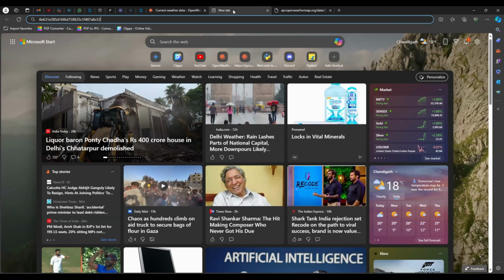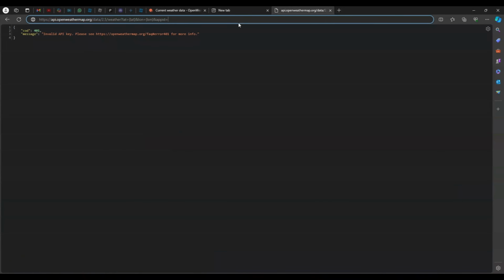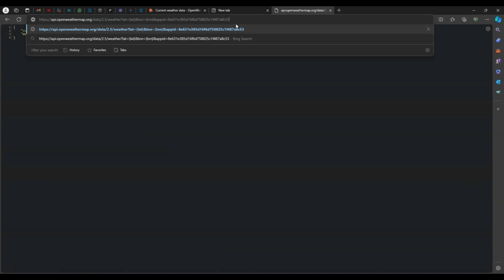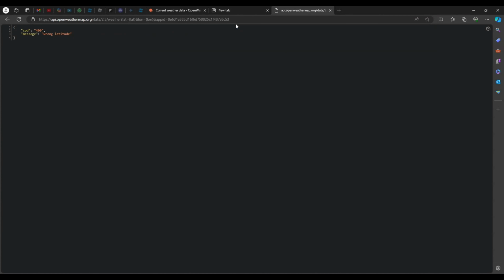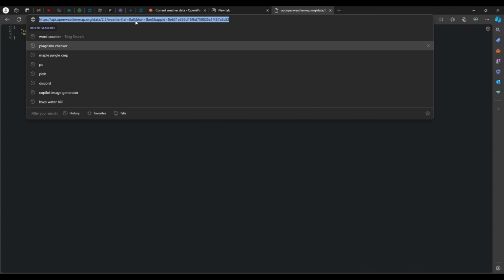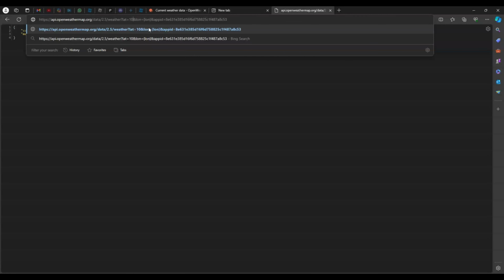Now go back, copy this, paste this. It shows code 200, wrong latitude. Just enter a random latitude here, and then the longitude also here.